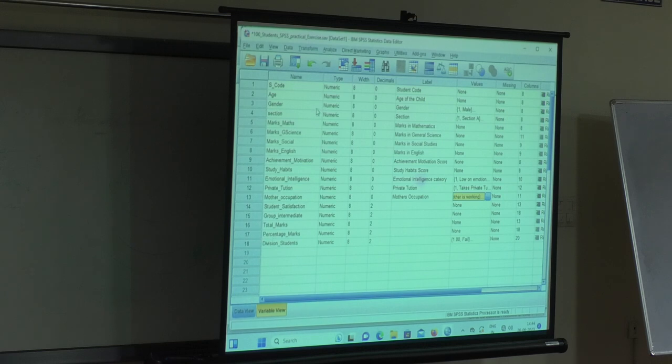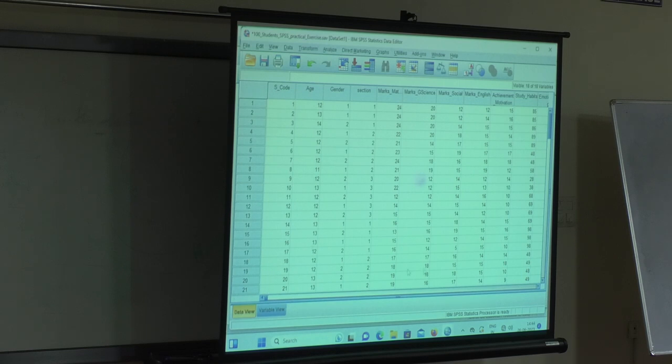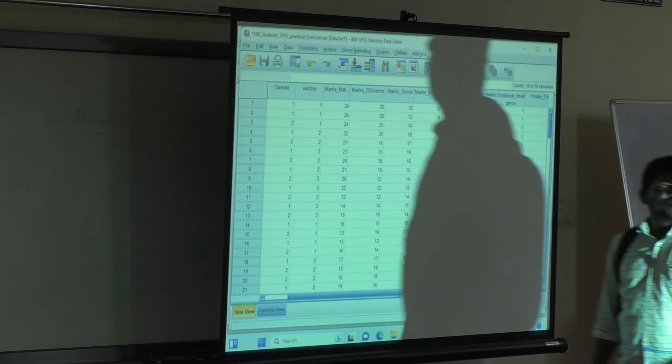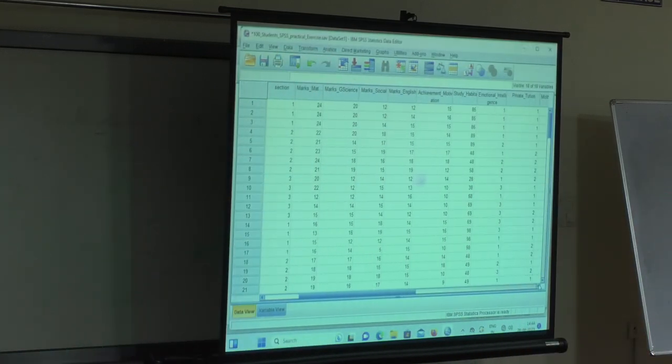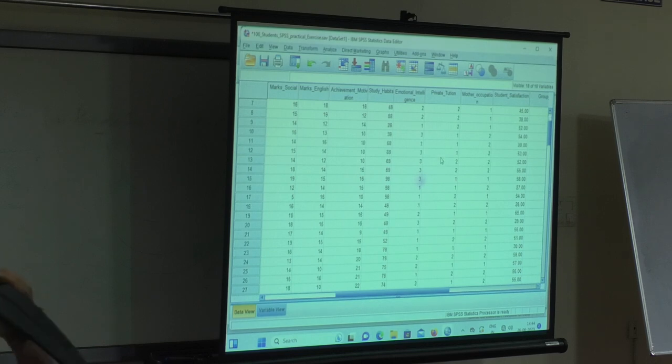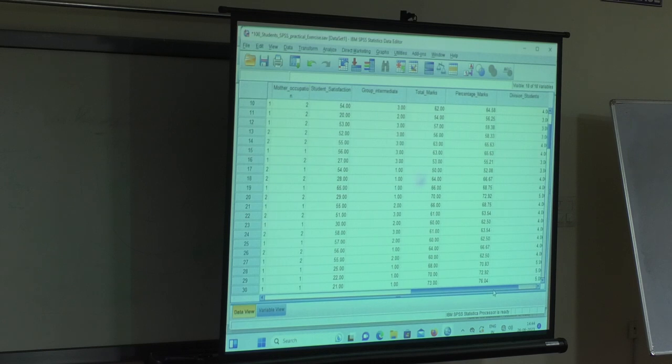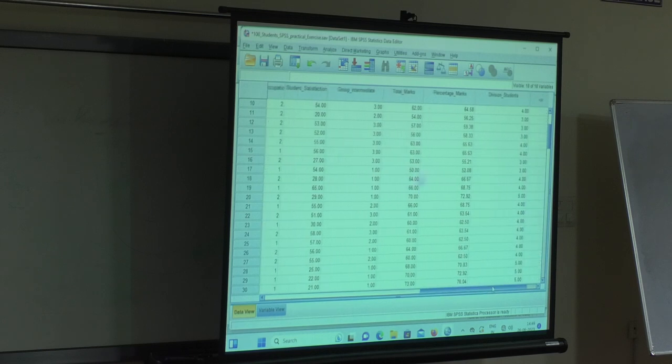So we'll look at the data. These are the variables and these are the labels, and these are the values that we have. Now we'll go to the data view. As you can see, gender is coded as 1 to 1 to. We have the marks. Achievement motivation is also a score. Then we have study habits. Private tuition is coded as 1 to. Then mother's occupation, and student satisfaction is a score. Group intermediate is 1, 2, 3, but it is not given values; 1, 2, 3 means whether it is MPC, BIPC or CEC. This is the total marks. This is how we got percentage of marks. Then we have division.